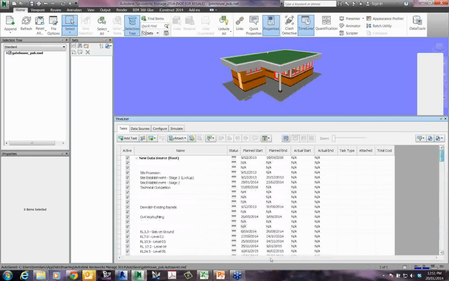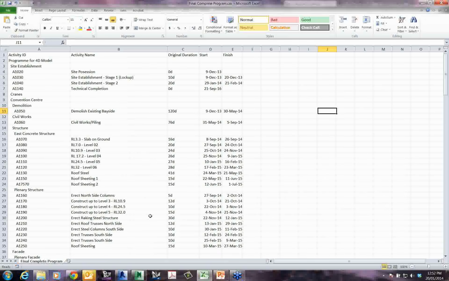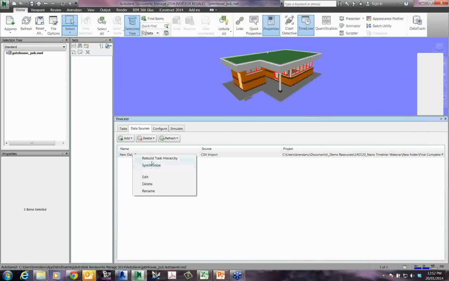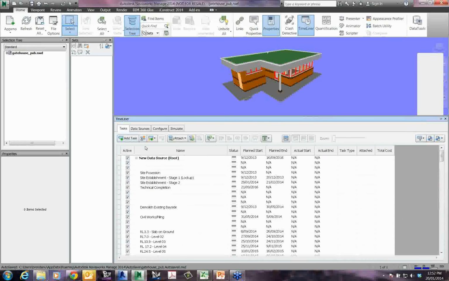You can use this link and continue to update this file externally from Navisworks. If the construction program changes, you can update this file, then you come back into your link and synchronize, and then you rebuild the task hierarchy, which will repopulate this with any updates that have been made to the construction program. Okay.